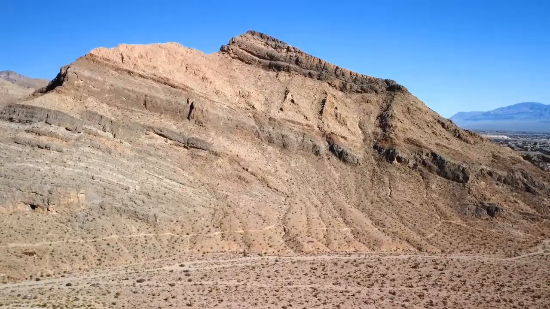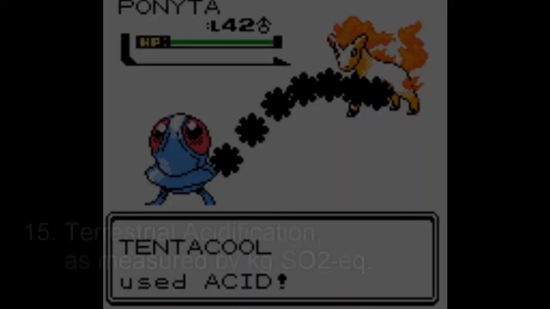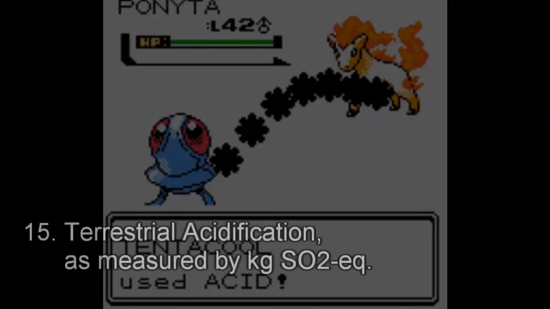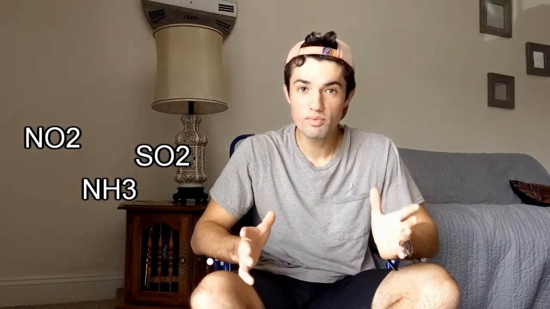Now, all of these factors are to an extent regionally dependent, and water is especially so. If using water in an area where it's already scarce, this can have more damaging effects. Human activities that lead to nitric oxide, ammonia, and sulfur dioxide emissions contribute to increased soil acidity.